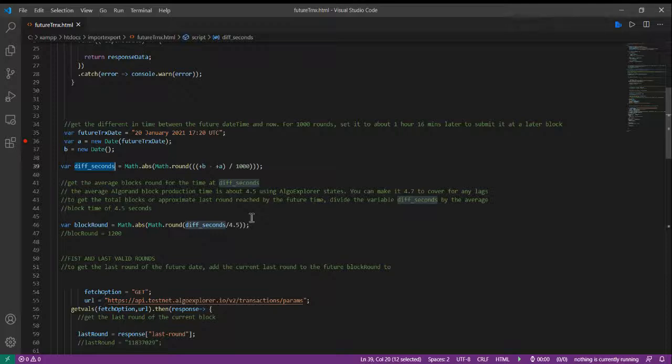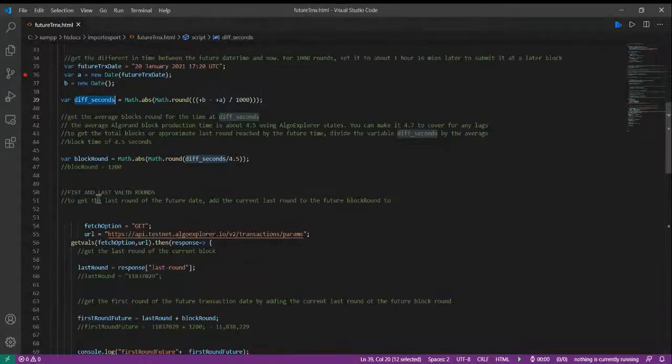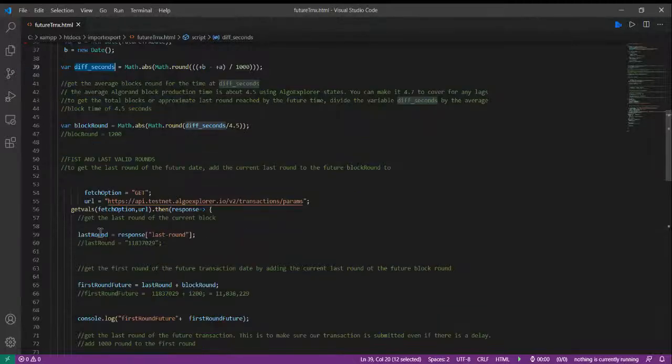So Algorand processes a transaction on average in 4.5 seconds. It can be lower or higher, but 4.5 seems to be average using Algo Explorer. Once we divide by that, we come to 1,200. So it means the transaction will be submitted outside the current block range of 1,000. So you would need to calculate a different block range, first and last round, during which the transactions should be submitted. With this in mind, we proceed to getting the current last round.